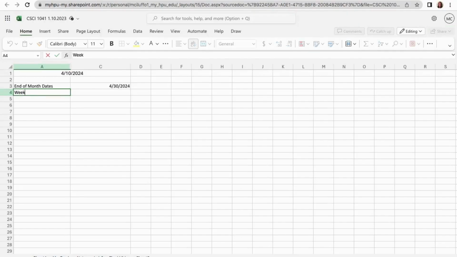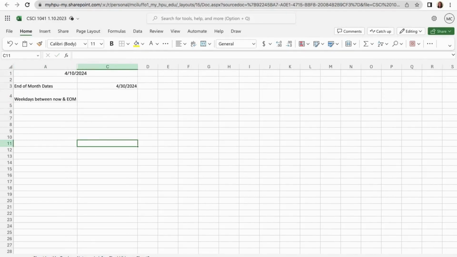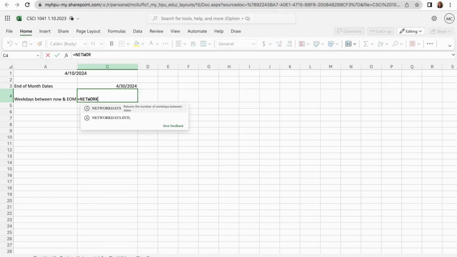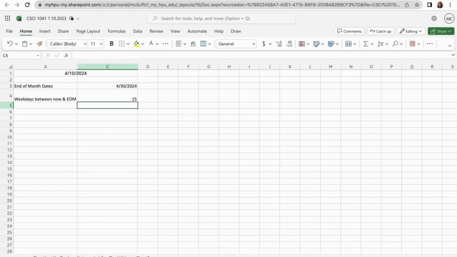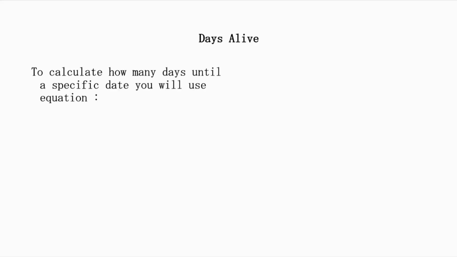Now we're going to calculate weekdays between now, being the 10th of April, and the end of the month, which we just calculated previously. In your cell, you want to type equals NETWORKDAYS, spelled out. Then open parenthesis, and we're going to start with your current date, today being the 10th, comma, the end of the month date we just calculated, close parenthesis, hit enter to get 15 days. Now using Excel, we're going to calculate how many days alive we are.